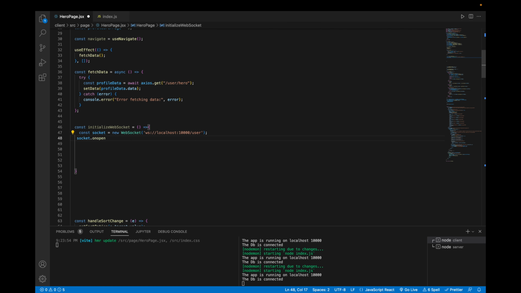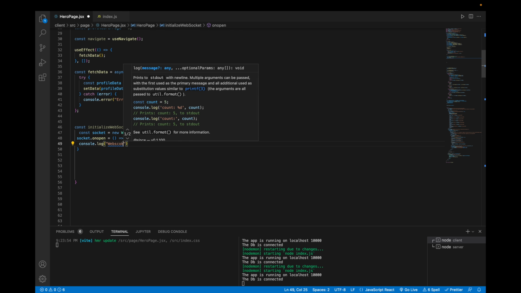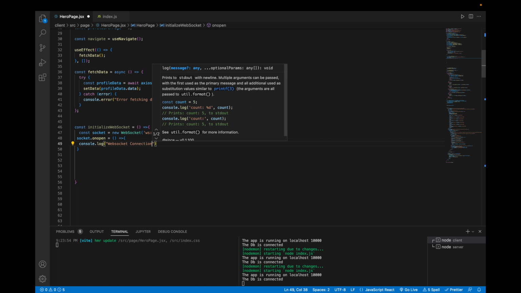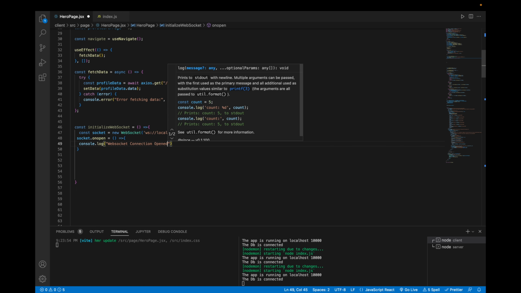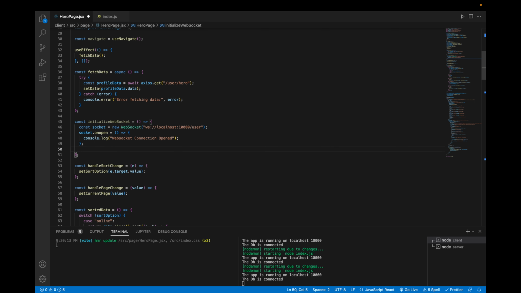So now we're gonna say socket.onopen. There we go. And we're just going to be console logging it, and say WebSocket connection open. Cool. Okay. Let's do this. So let's say socket.onmessage.